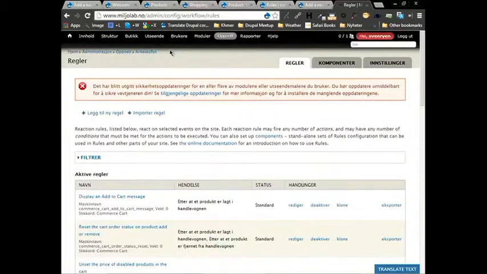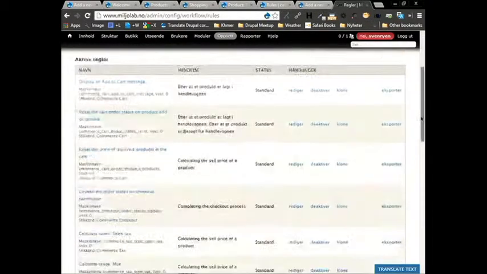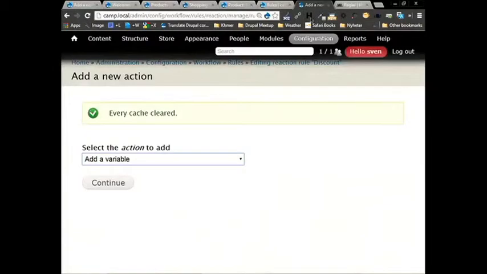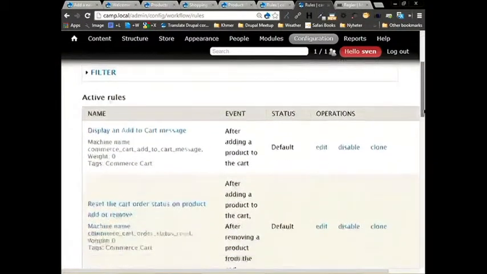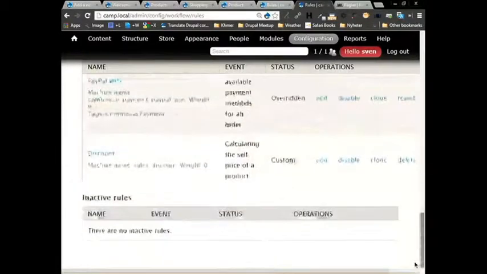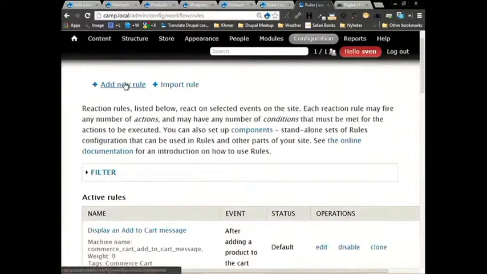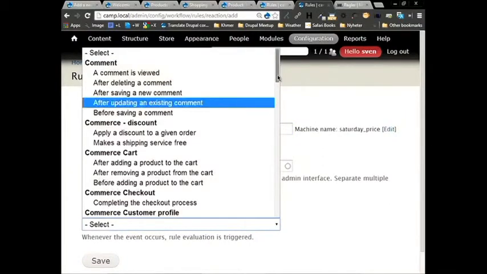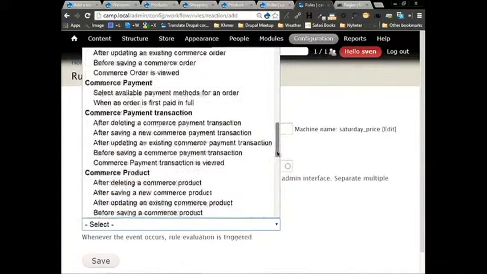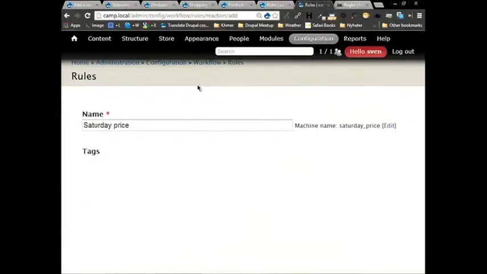If we have time, I'd like to also show a rule. I'm running 5 minutes over time now. I can show you a rule for changing, if we want to have a special price on a certain day, let's say we want to have a special price for Saturdays, we can use the PHP field and again we're going to act on the event calculating the sell price of a product.